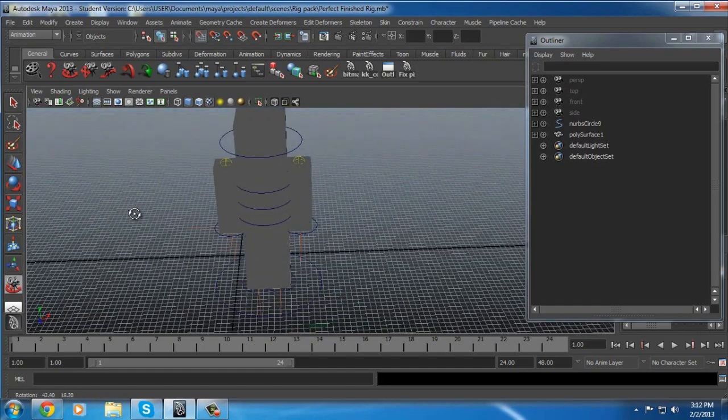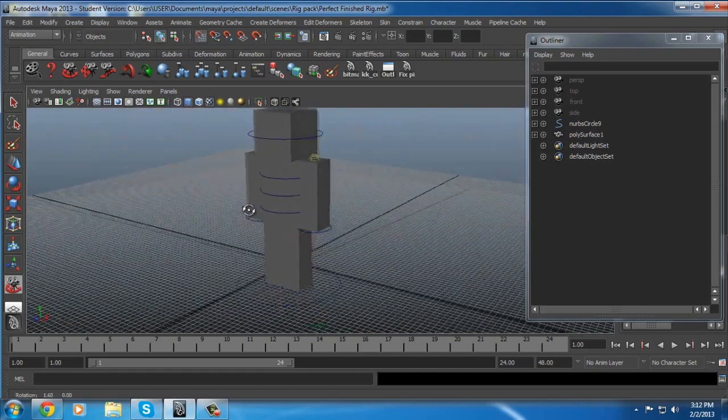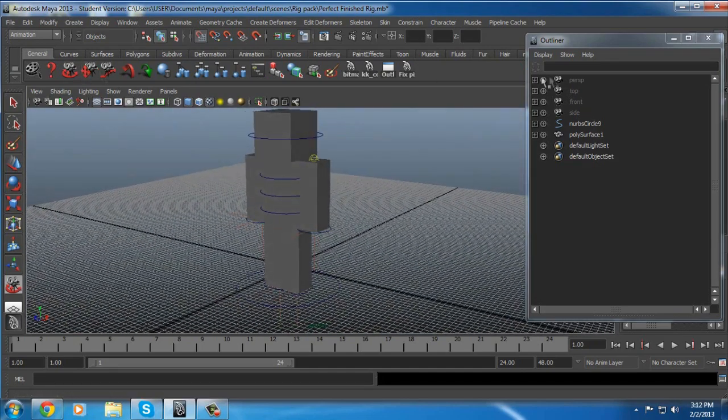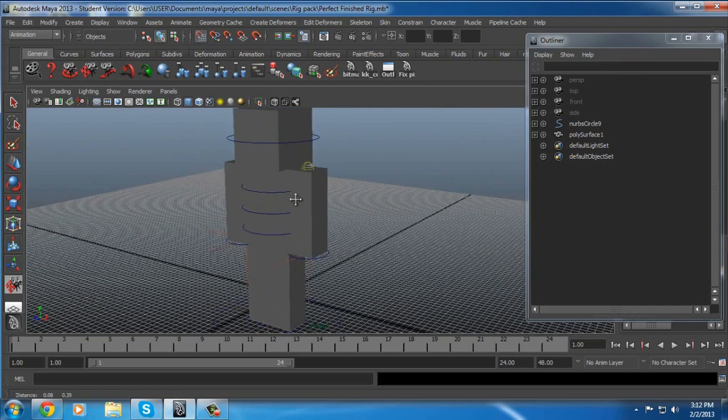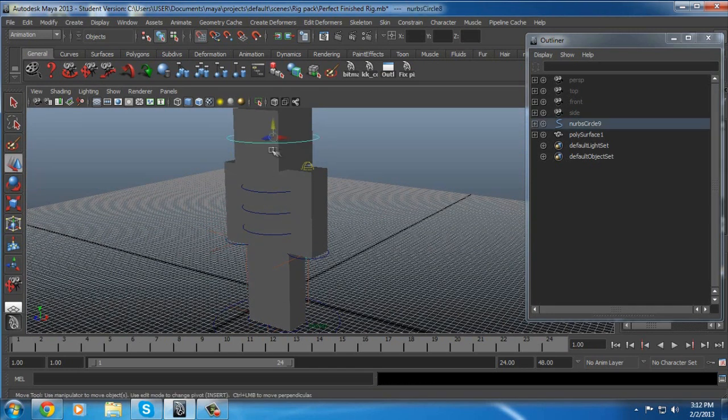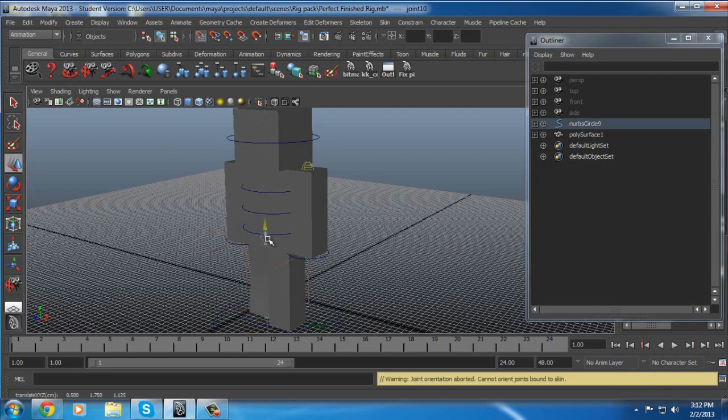And in this tutorial, I'm going to be showing you how to rig a Minecraft character. And so, this is what you're going to get out of this. You're going to get working arms and legs, and movable head, movable torso.